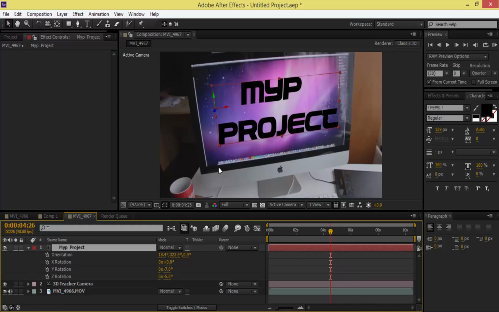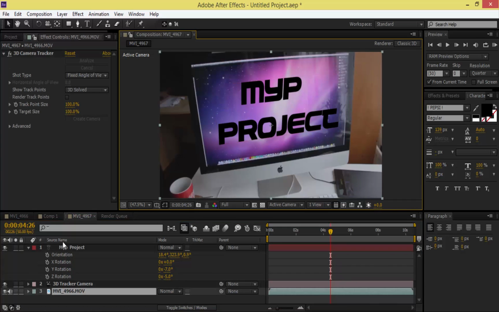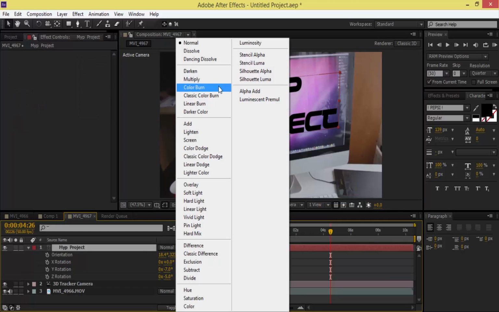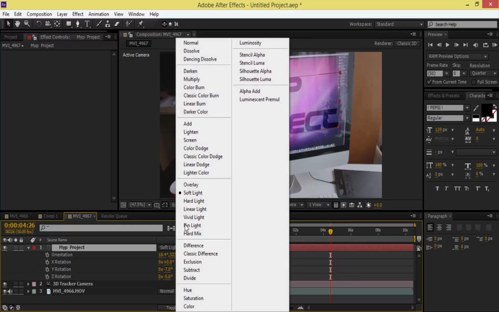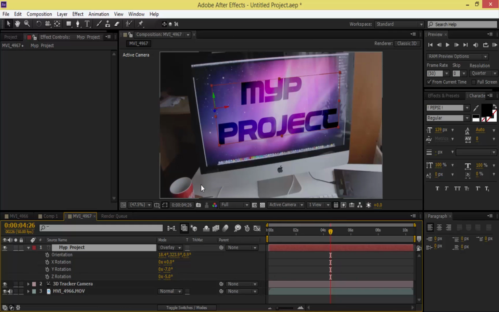If the text is too sharp and bright and everything, it looks too good to be true, and it's going to be easily noticeable that it's not there. You can change the mode to overlay, which is my favorite one because it makes it that soft. Soft light I guess is okay too, but overlay adds the colors from the background onto the text as well, so that it looks good.